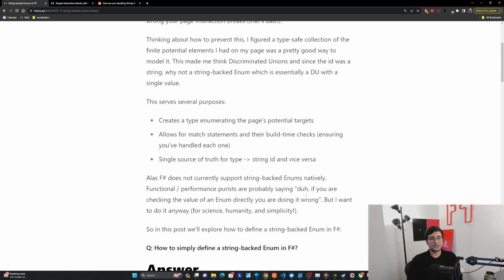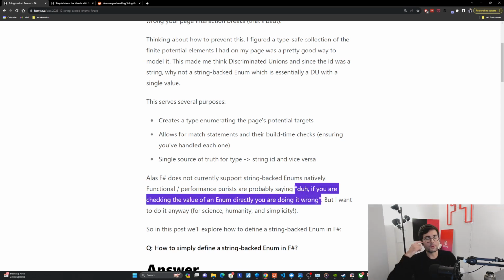Alas, F# does not currently support string-backed enums natively. Functional performance purists are probably saying, duh, if you are checking the value of an enum directly, you are doing it wrong. But I want to do it anyway, for science, humanity, and simplicity. One of the biggest reasons I've heard for why you don't want to be checking enums directly, or why it's okay for enums to be int-backed, even though ints mean nothing to humans, is that this is very performant. And theoretically, what you're trying to do with enums anyway is create a discriminated union of sorts in languages that don't have it, which I think is fine.